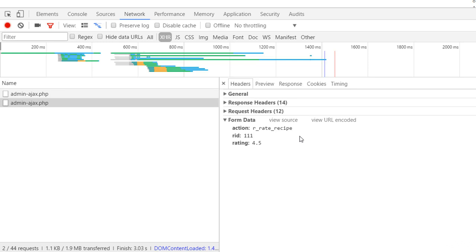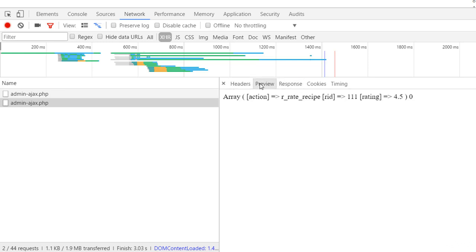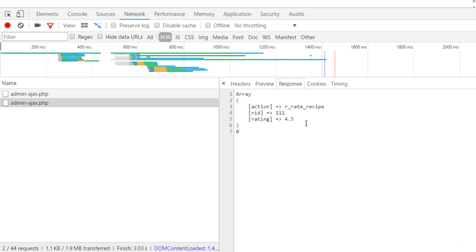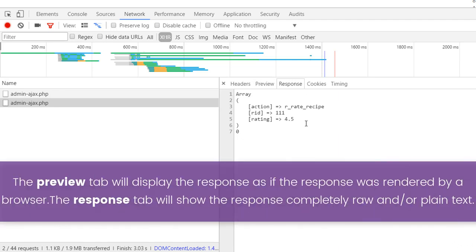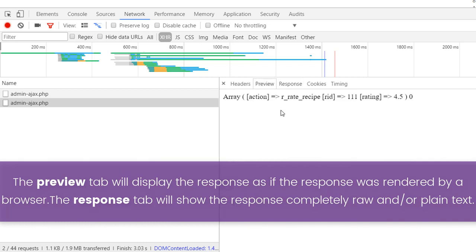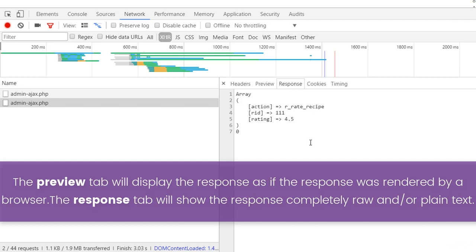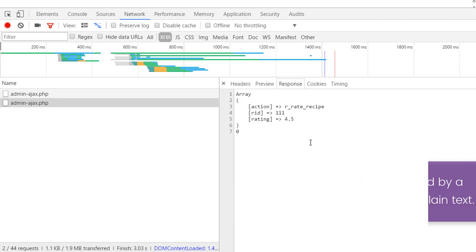Under the Preview or Response tab, we'll be able to check out the server's response. We see our data being outputted with PHP. Not only have we confirmed that our data is being sent, but the correct function is being executed when the data is received. Before I move on, there's one thing I want to highlight. The difference between the Preview and Response tab is that the Preview tab will display the response as if the response was rendered by a browser. So any stylings applied to the response's page will be applied to this preview. The Response tab will show the response completely raw and/or plain text.